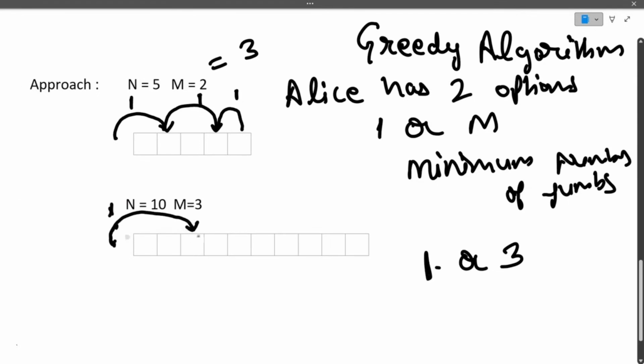Now at this stage also we have two possibilities, either one jump we can take or 3 jumps we can take. So again we start by taking the 3 jumps. So again one jump has been counted here. Again at this point also we have two options, either we can take one jump or we can take 3 jumps. So again for the greedy purpose we are taking the 3 jumps. So again it will be counted as one.